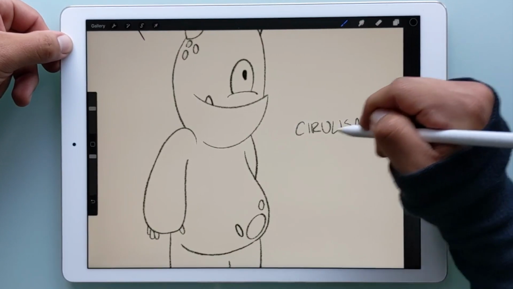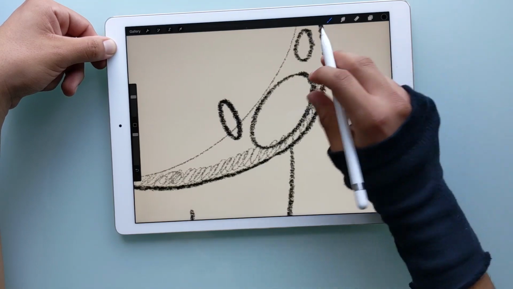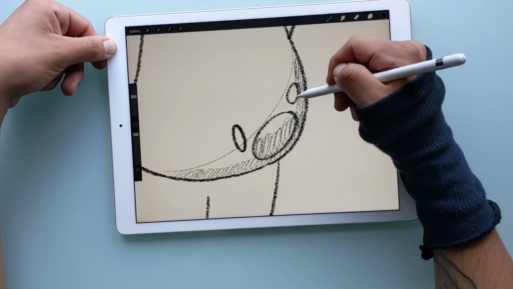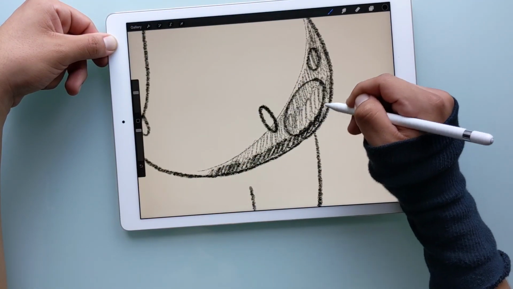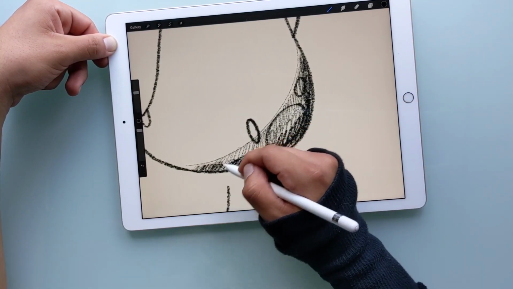The last blended shading technique is called circulism and consists of making small circles with your pen or pencil. Similar to the stipple technique, the more circles you make in an area and the harder you press your pen or pencil down, the darker the shadow will look.